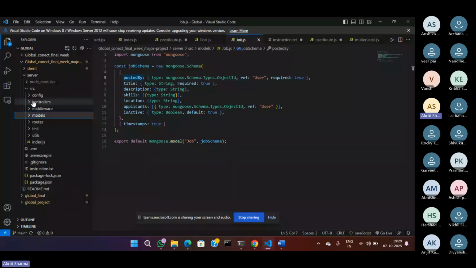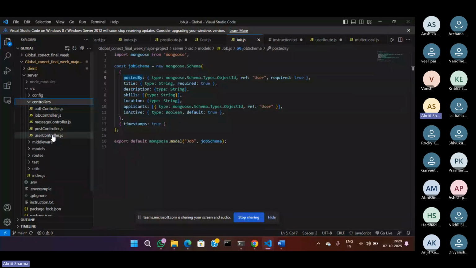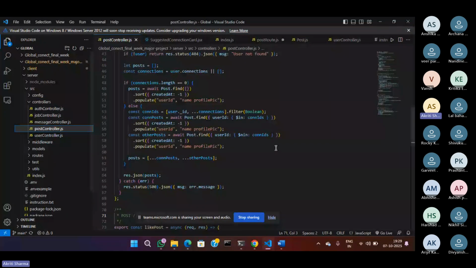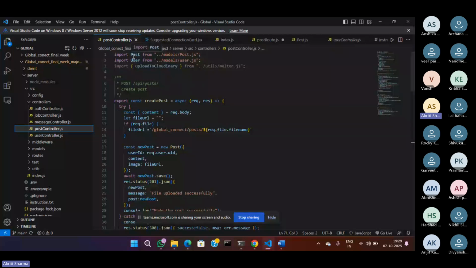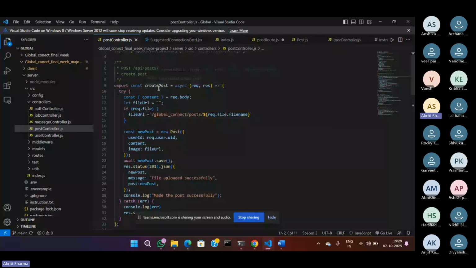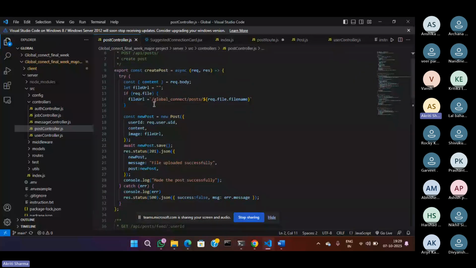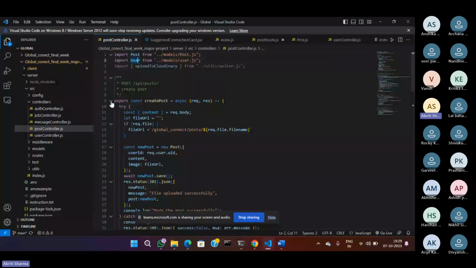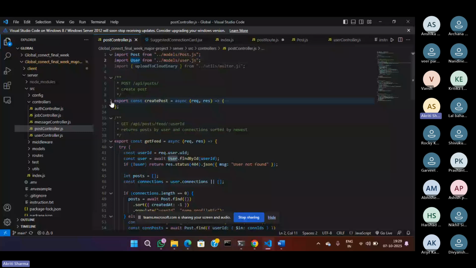After that, we have the controllers. I have created the post controller, in which I simply import the post model and the user model, and then created a post function. I created this function to upload to Cloudinary, but it gave some issues, so I simply created a post function in the post route. I will explain it later.